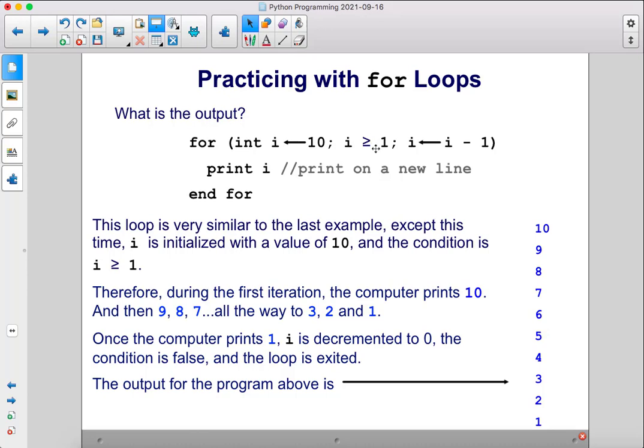9 is greater or equal to 1, so we enter the loop again. This continues all the way down to 3, 2, and 1. Once I is equal to 1, it will enter the loop, print 1, and I becomes 0. Then the condition is false and the loop is exited. So this is what the output for this program looks like.